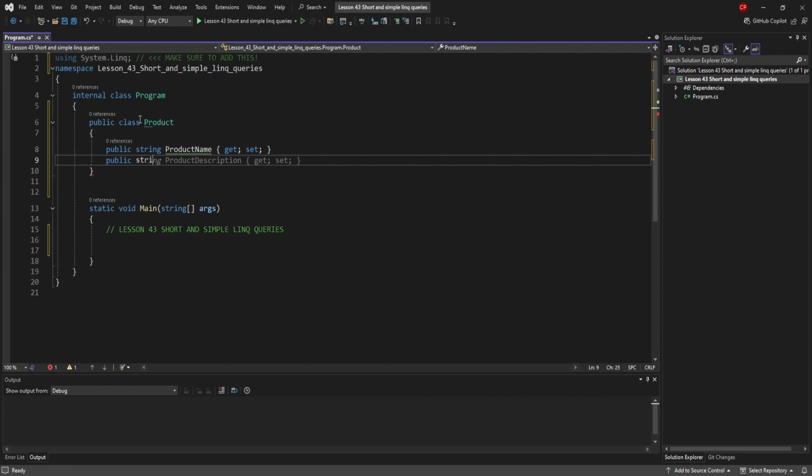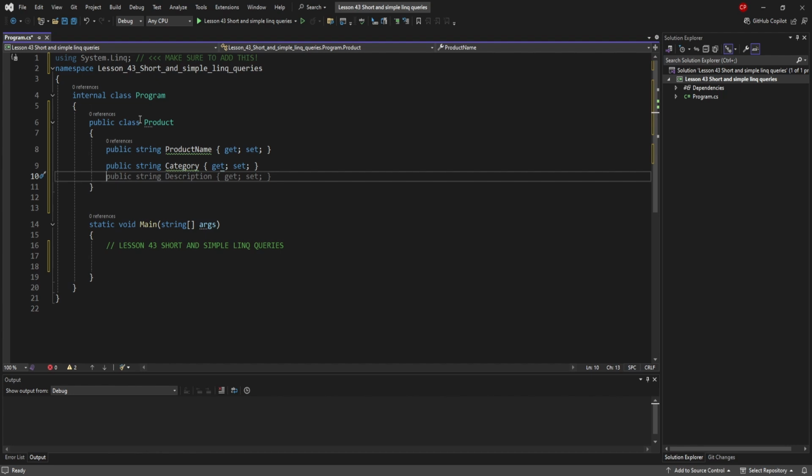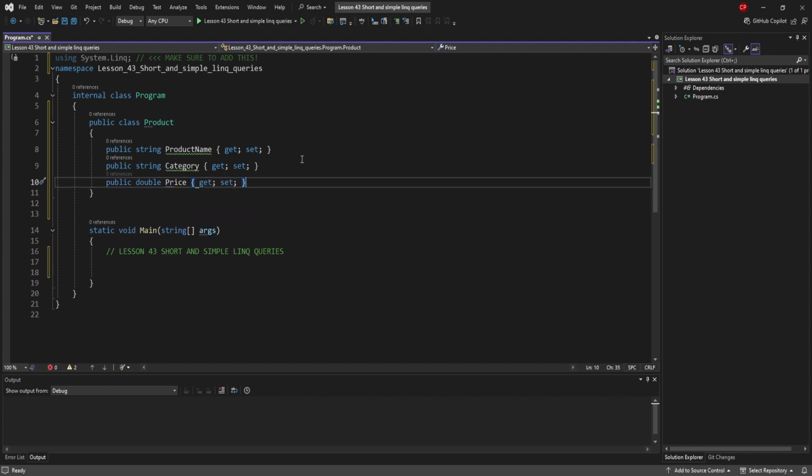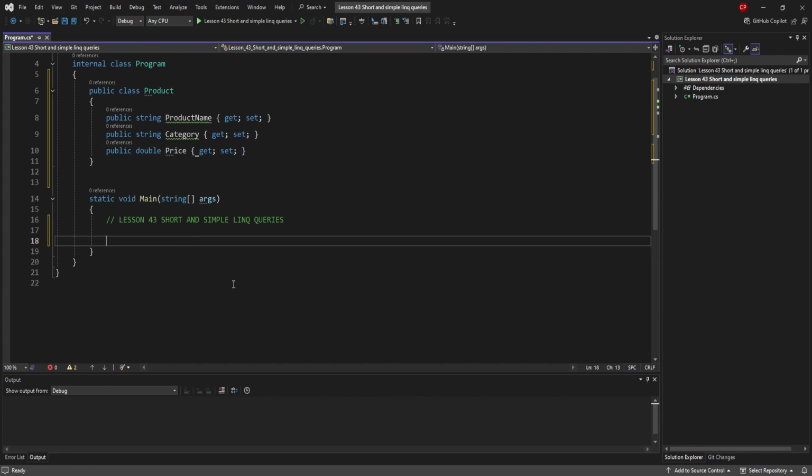Public string Category, and then get and set as well. And then we're going to do a public double Price with get and set as well. And those are all we're going to use for this very simple short program.